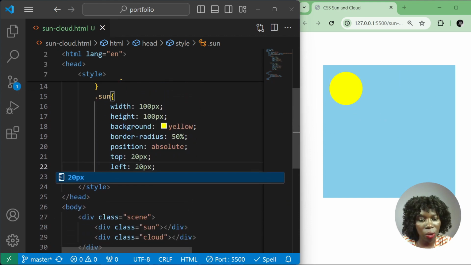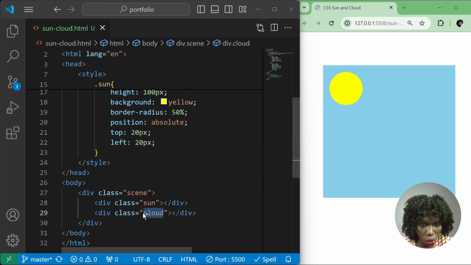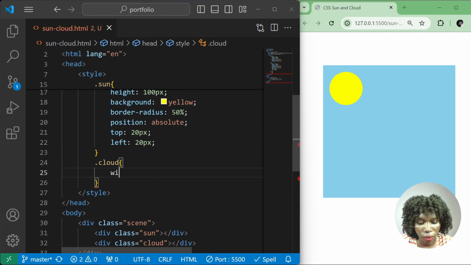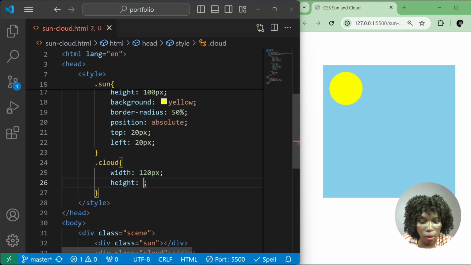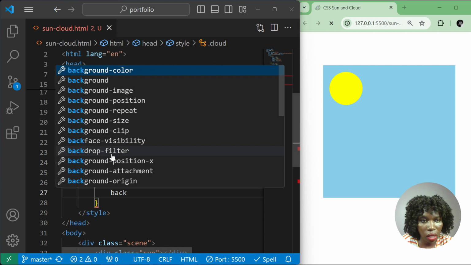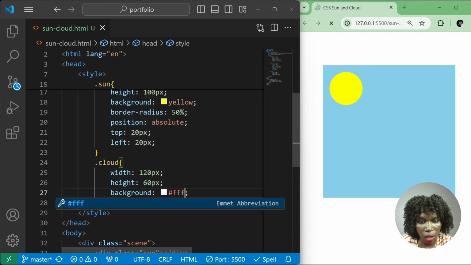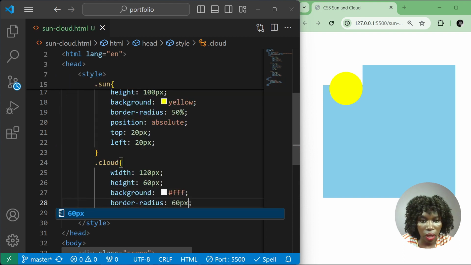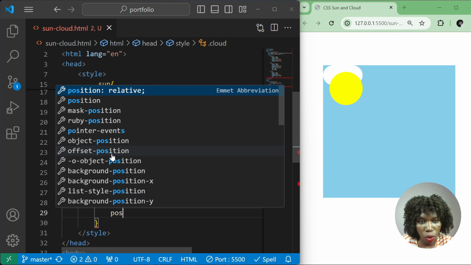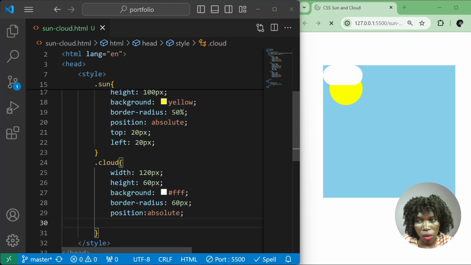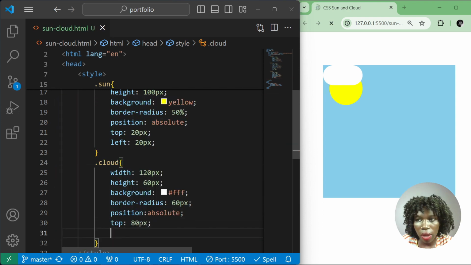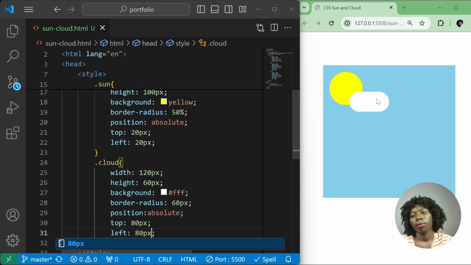The next thing is we are going to style our next class, which is cloud. So just copy this, and then I will paste it there. So I'll give cloud a width of 120 pixels. I'll give it a height of 60 pixels. I'll give it a white background, since clouds are white, so that is #fff. And then I'll give it a border radius of 60 pixels. I'll give it position absolute. So you can see it has moved forward. And then I'll give it top 80 pixels. And then I'll give it left 80 pixels. So that is what we have.